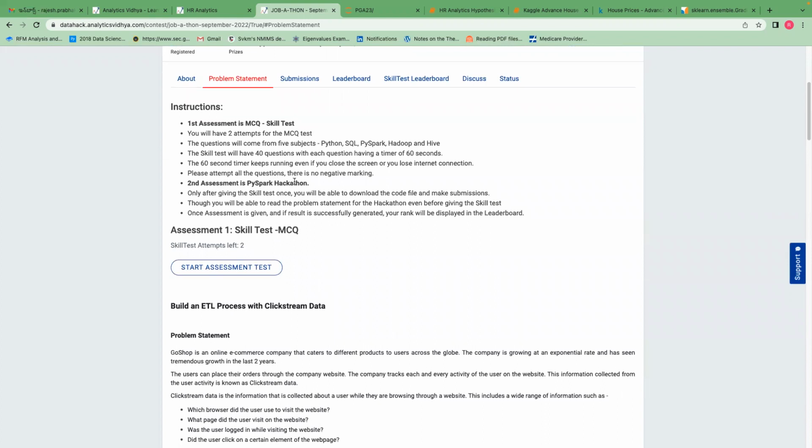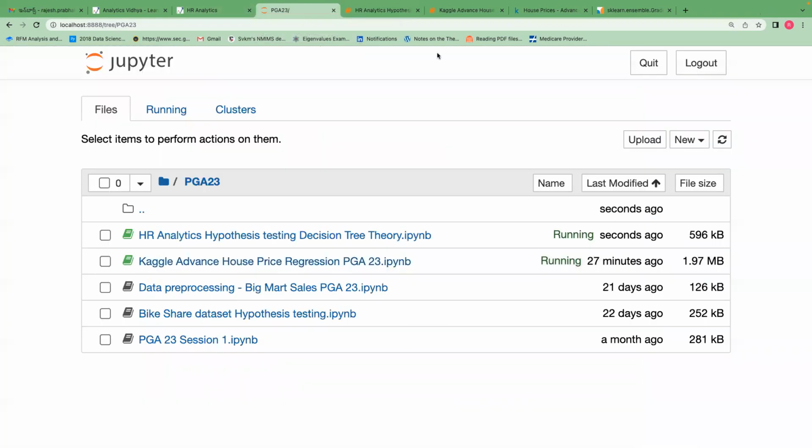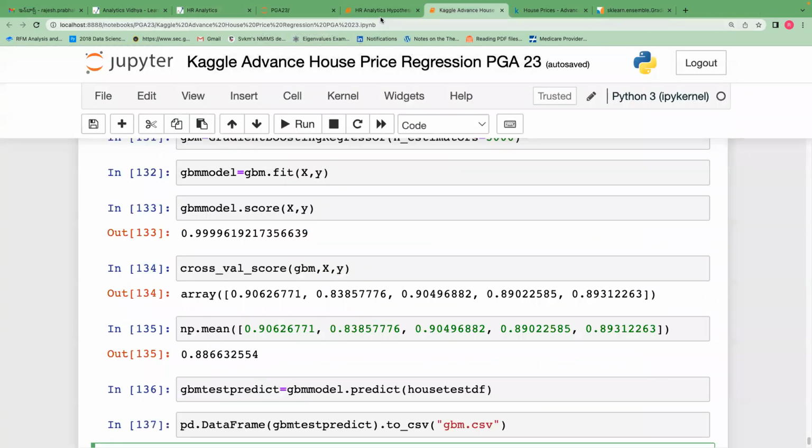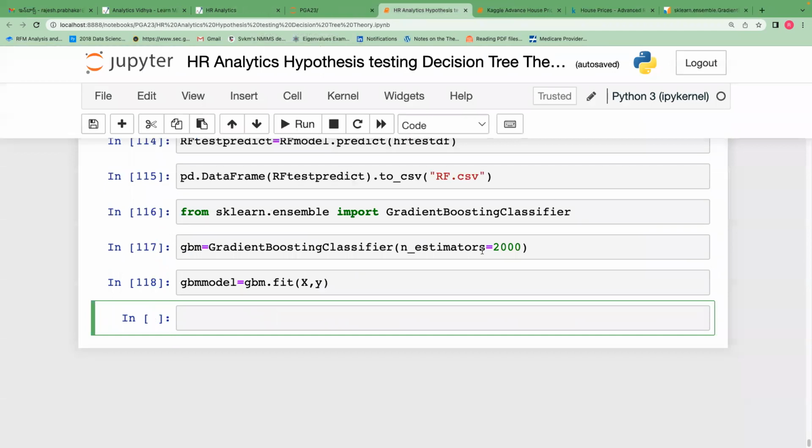PySpark assessment. So this is a data engineering position, not a data analyst or anything. The skill test has 40 questions covering Python, SQL, PySpark, Hadoop, and Hive. So this is purely a data engineering job, or data cloud engineering. Let us see if I can do ETL. I'm trying to do it, but I'm not finding the software to do it.